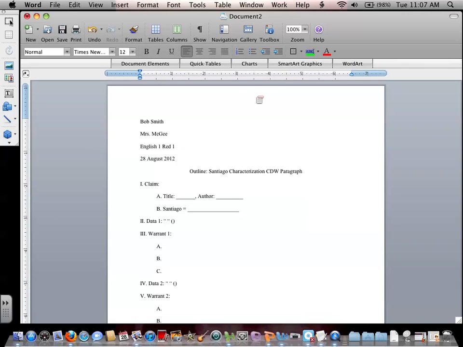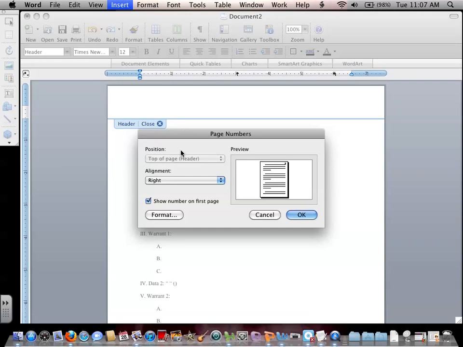In the very outside margins, double click. You're now in the header margin. You're going to create a header with page number. Go up to Insert, Page Numbers. Position is the top of page, you're already there. Number on the first page, right-hand side, OK.